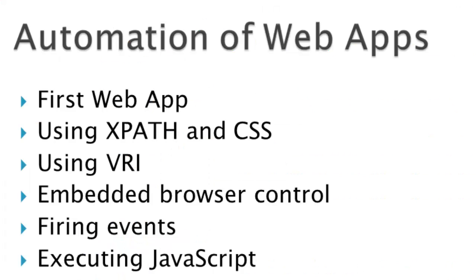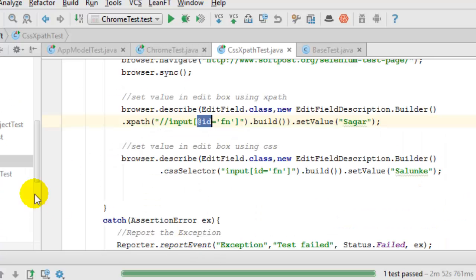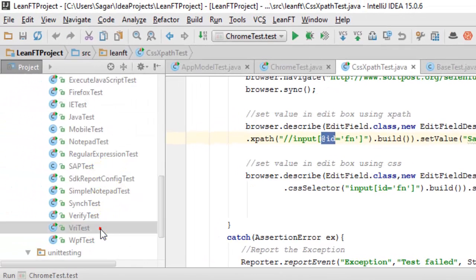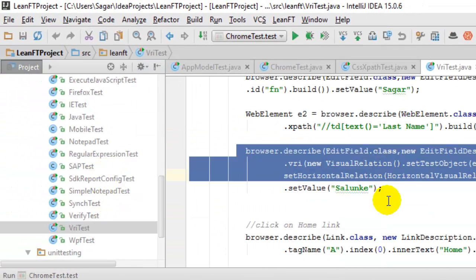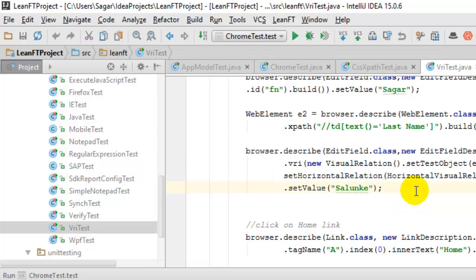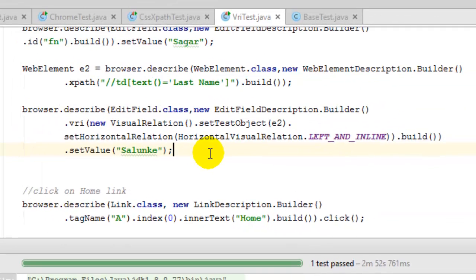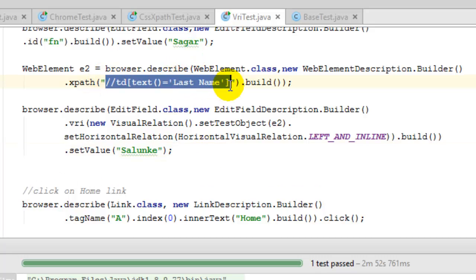Then let us see how to use the visual relational identifiers. Now I have created one test for that. So visual relational identifiers are used to identify the objects using the relations of the objects. So for example, let's say we have got one edit box and then just to the left side there is a label called last name, like this one. There is a label last name, and just right in front of it there is a text box or edit box, and you have to identify the edit box using this label. So how do you identify the object in a relative manner?